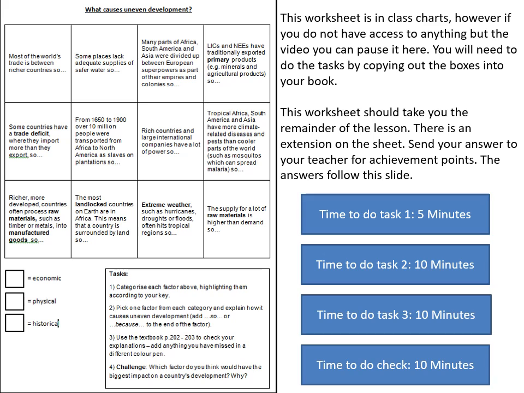For example, most of the world's trade is between richer countries. So you can see that that is about trade. That should instantly signpost to you it's about money, and therefore it's economic. So whatever color you have chosen for economic, you're going to shade and highlight that on the sheet. If you haven't got the sheet, you're going to copy that sentence out into your book and then highlight it in whichever color you've chosen, and so on and so on.